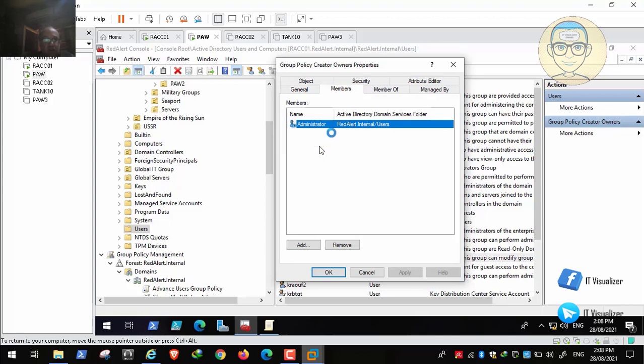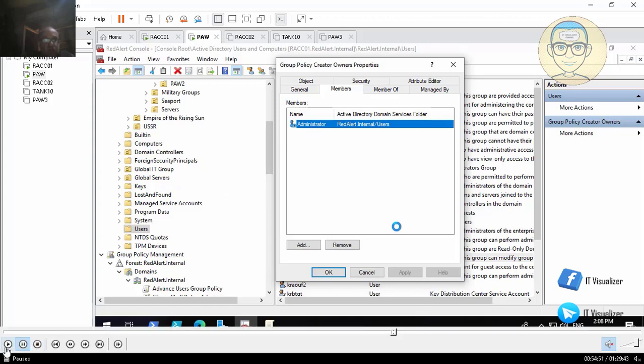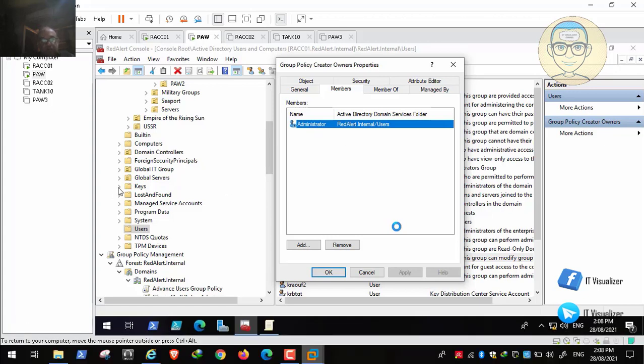Here we can see that the only member of this group is the administrator of the domain. Okay, so this administrator is allowed. Also the domain admins can change the group policy and do whatever, but there is no member except the administrator. So this is not a finding. We will continue.